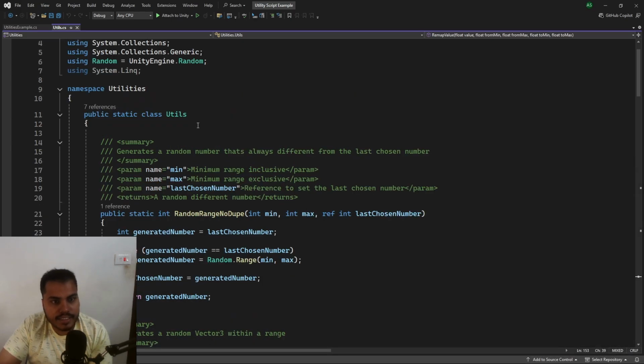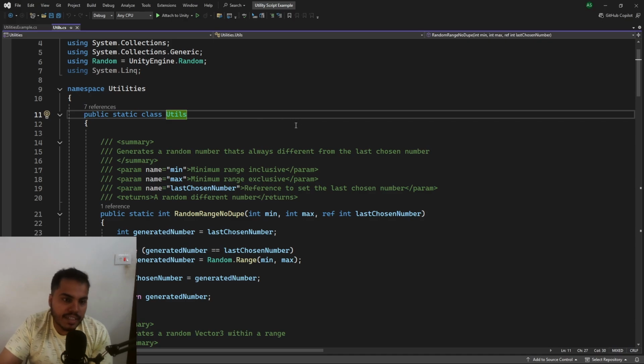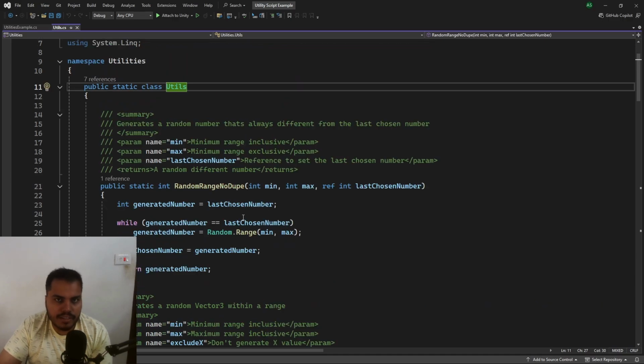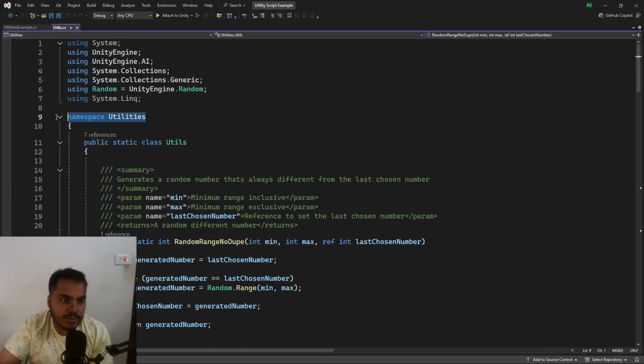In this example, I have a static class called utils, which contains 9 static functions, which can be used in other scripts globally, as long as they use the utilities namespace.